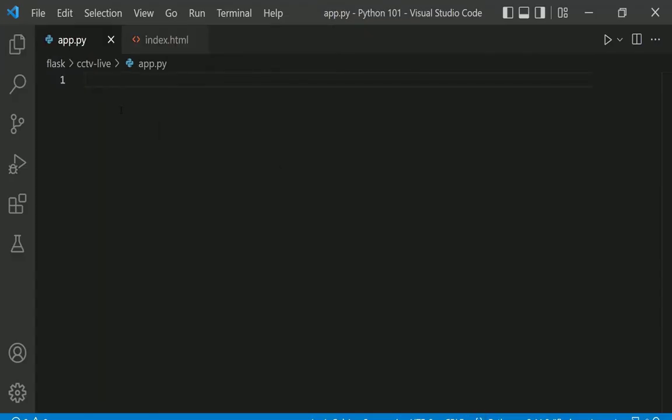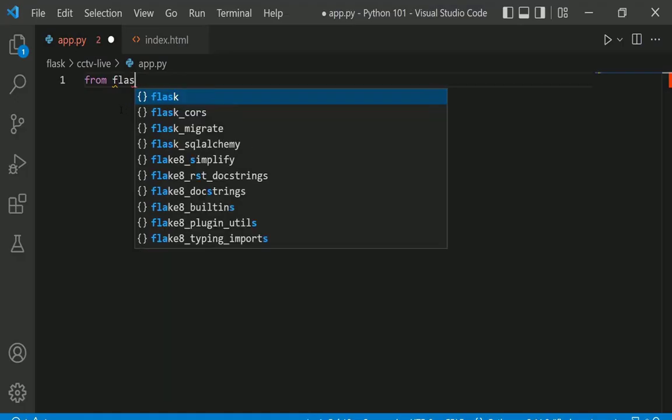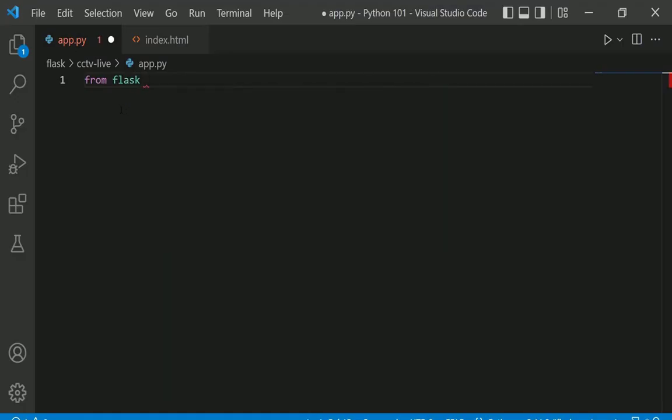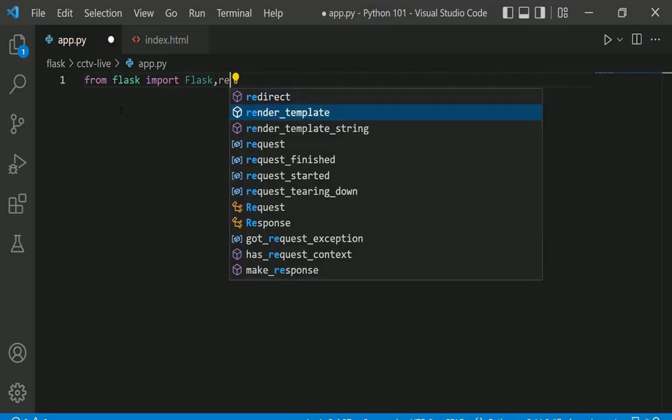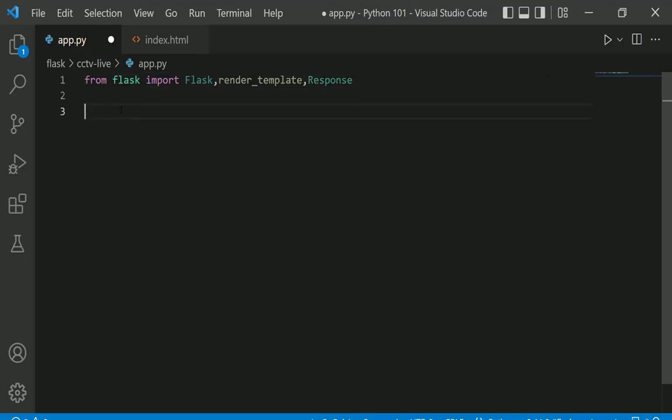In here we're first going to be importing Flask from flask. Also we're going to be importing two other modules that will be render_template and Response. After that we're going to be importing the package OpenCV to get the footage from our webcam. So let's see if we have already installed it onto our system or not.